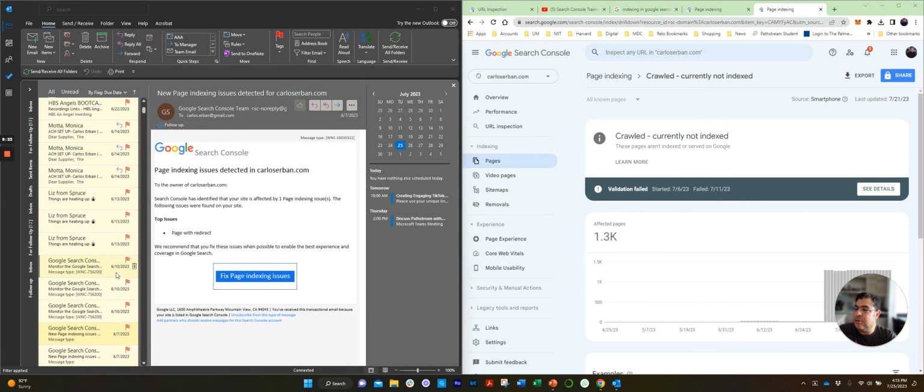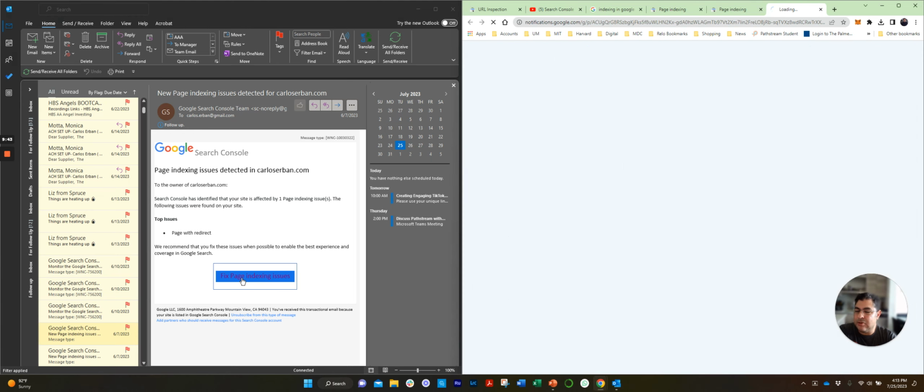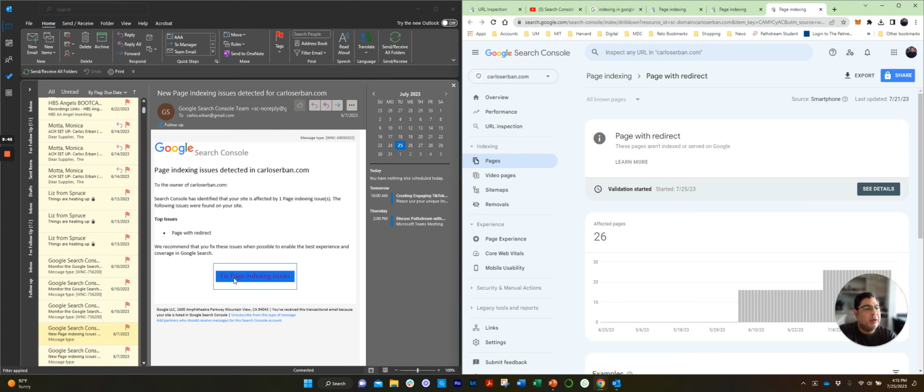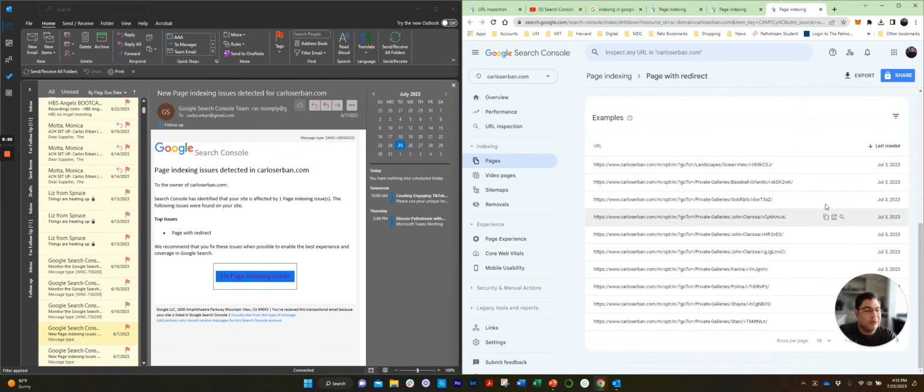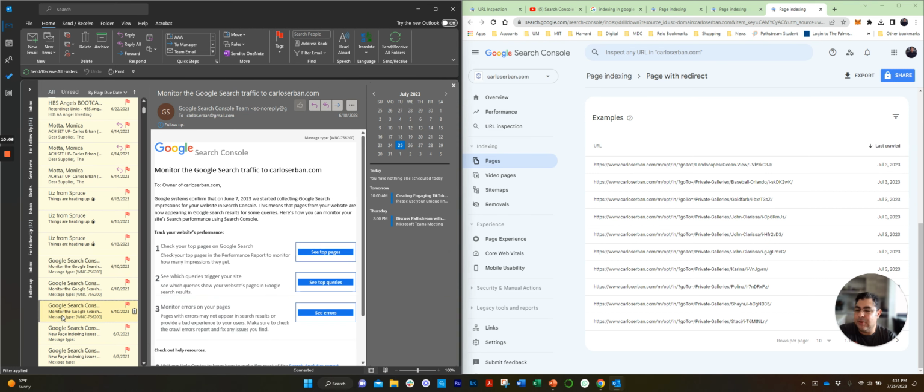So basically what you have to do to fix the issues is you're going to get an email, okay? And you see here this particular email says fix page indexing issue. So you can click on it and it starts trying to fix the issue, and it's doing it here automatically. So again, you don't have to be a very technical person just to try to fix all the issues. And this is meant to be a basic video.